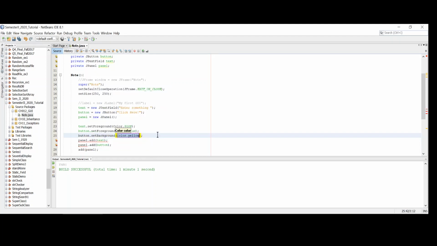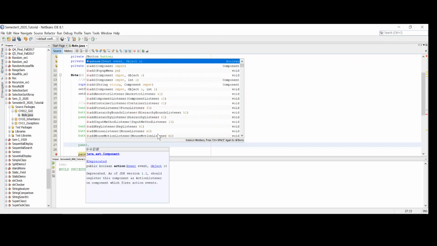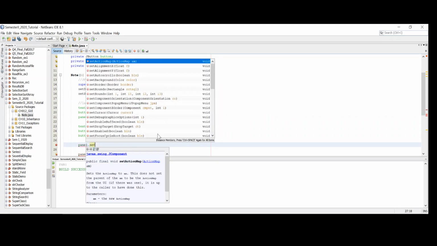Okay, it was light gray, so we need to provide this light gray, any one of those, it doesn't matter. Now we also have a color for the panel. So before adding these things to the panel, let's also customize the panel's setBackground color.